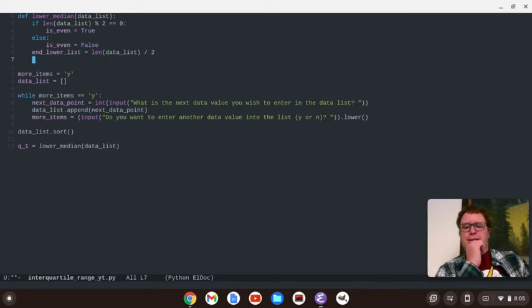So the end of the lower list is half. Now what we want to do is let's make it an index. So we're actually going to subtract 1, right? Because if it's a list of 10, the end of the lower list is at index 4.